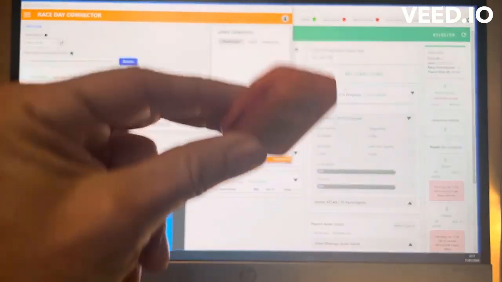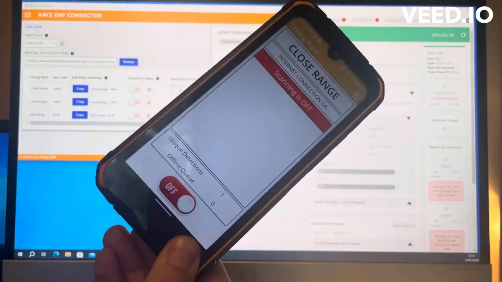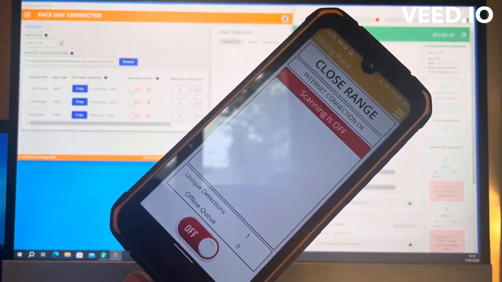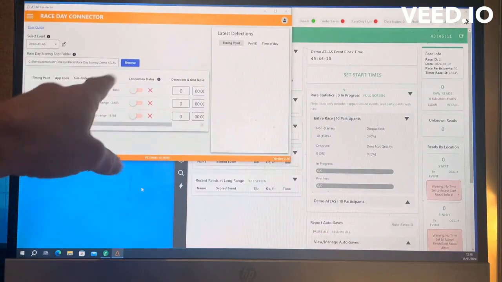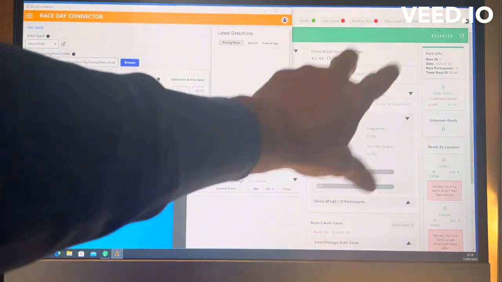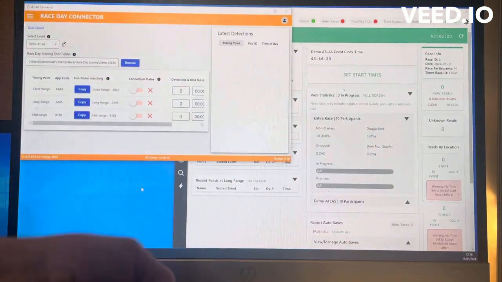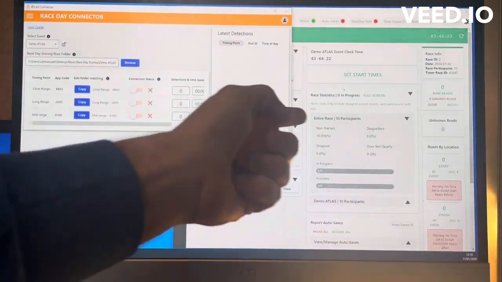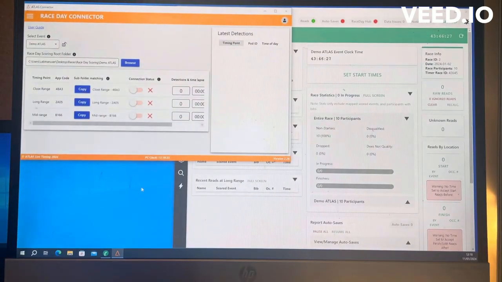The Atlas Pod, which is our Bluetooth timing device. I have a mobile phone with the Atlas Timing Point app installed and ready to go. And I have my two pieces of software, race day connector here on the left and race day scoring here on the right. Now, this is our Atlas piece of software which connects the data flow from our timing chips into the third-party software, in this instance, race day scoring. Now, please note this video assumes you already have a working knowledge of race day scoring.